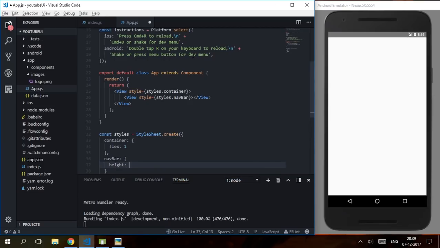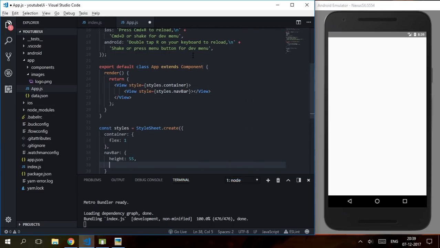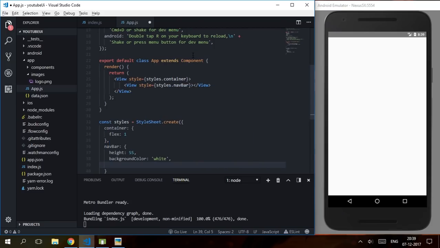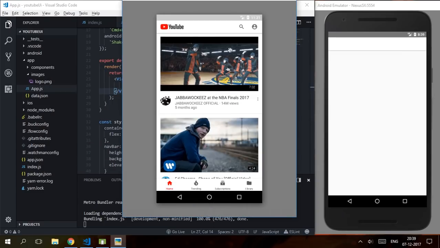Let's give the navbar a height of, let's say, 55. And let's give it a background color. I'm giving a background color of white. And let's give it an elevation. So what elevation does is it gives a drop shadow. As you can see here, it gives a drop shadow, so it looks like it's popping out of the view. So now we have coded the navbar.